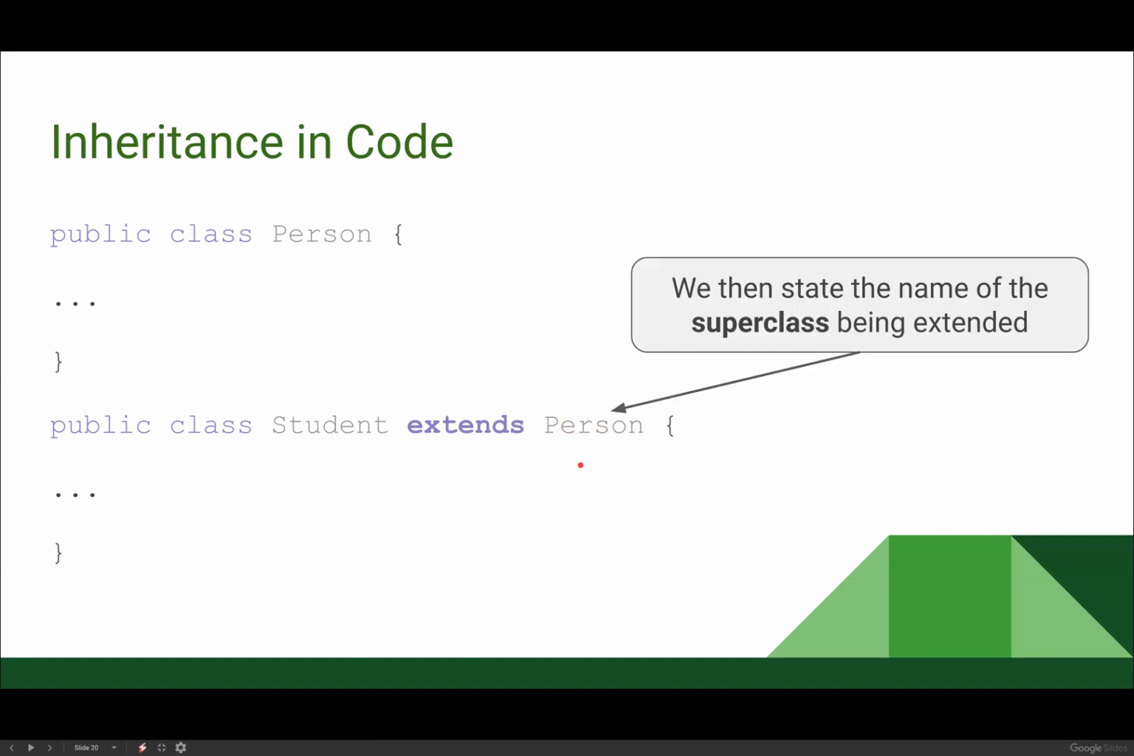Yes? Where do all the functions go? Where does getName go? So all of the methods and stuff per person would belong in person, but I'll show a more specific example later. So student is going to extend person, saying that all of the stuff in person is also going to be accessible from inside of student.